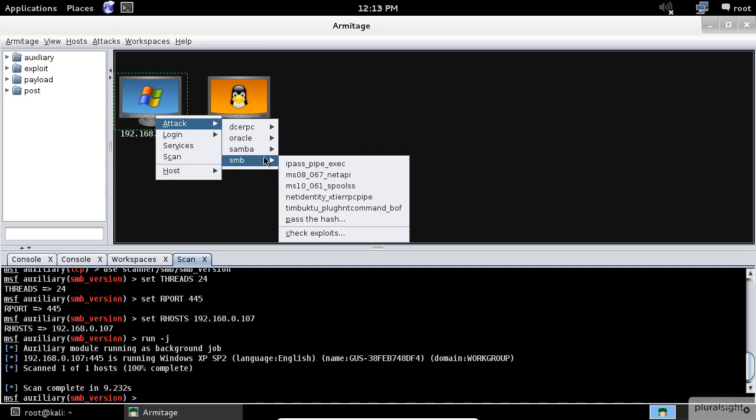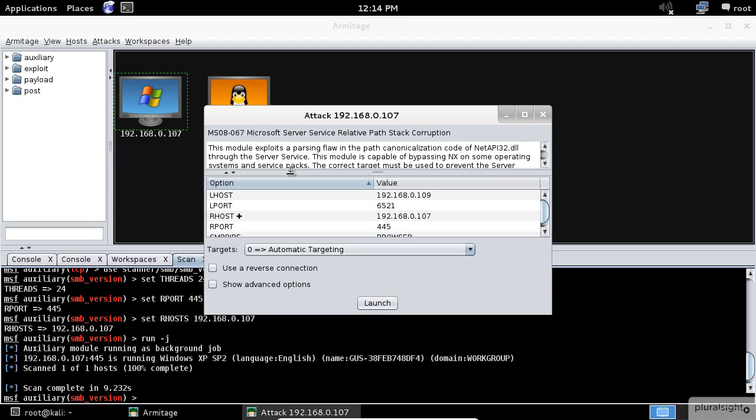If you remember from the Meterpreter demo, the MS08-067 is a very good candidate. So let's click on it. The exploit launch dialog lets you configure options for a module and choose whether to use a reverse connect payload. For remote exploits, Armitage chooses your payload for you. Generally, Armitage will use Meterpreter for Windows targets and a command shell payload for Unix targets.